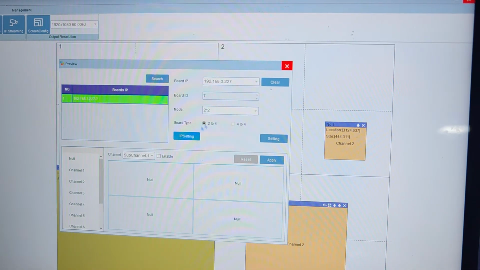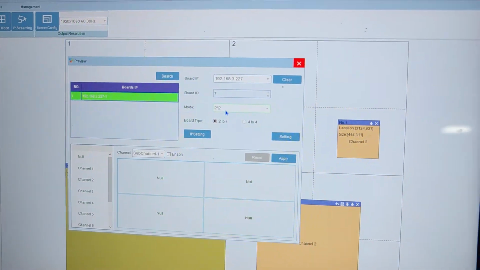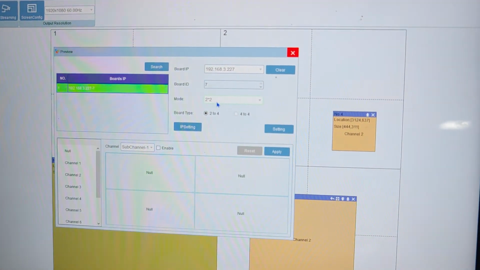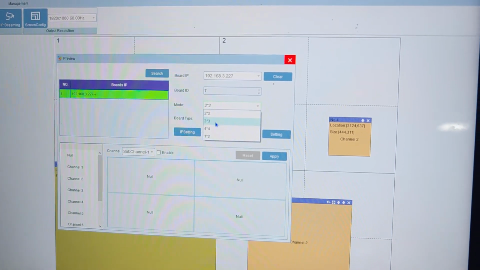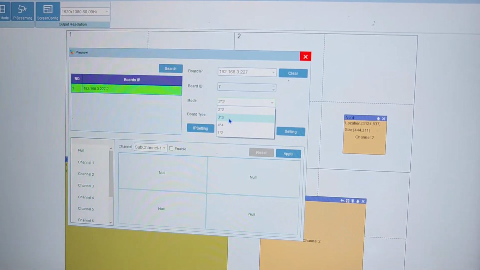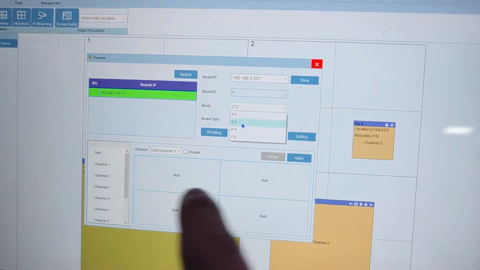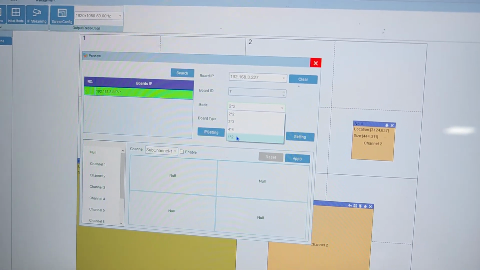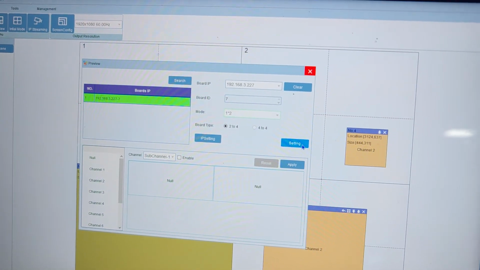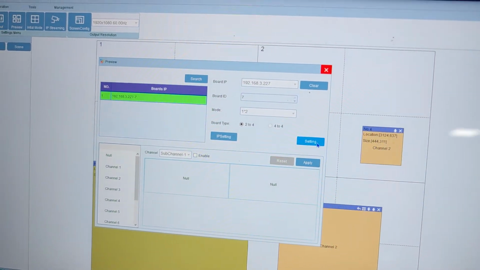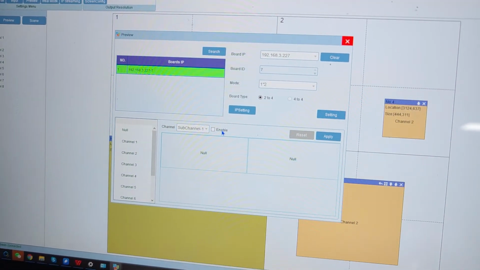After it's filled out, then we can just choose the type. So the mod type, which is for how many sources we want to preview by one sub channel. So here we just choose as 1x2. Then we click setting. Once we hear the beep sound. Okay. So now we're going to do.